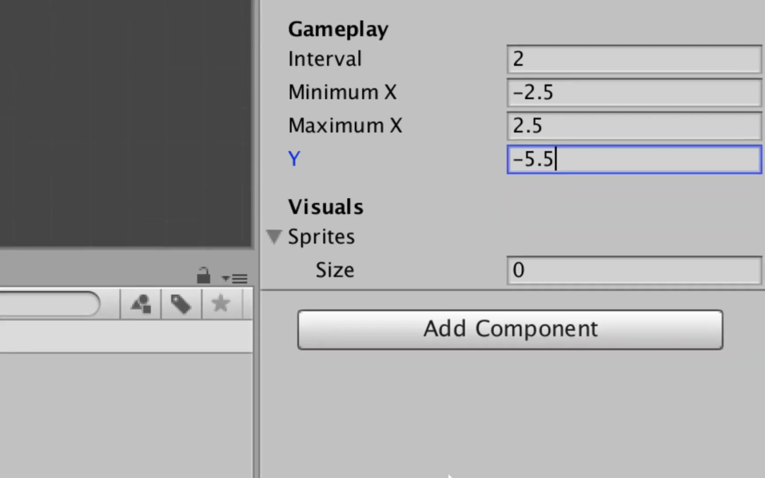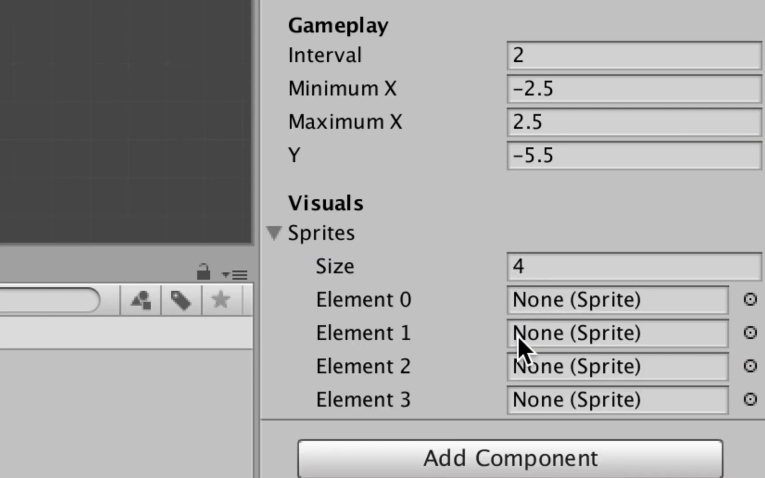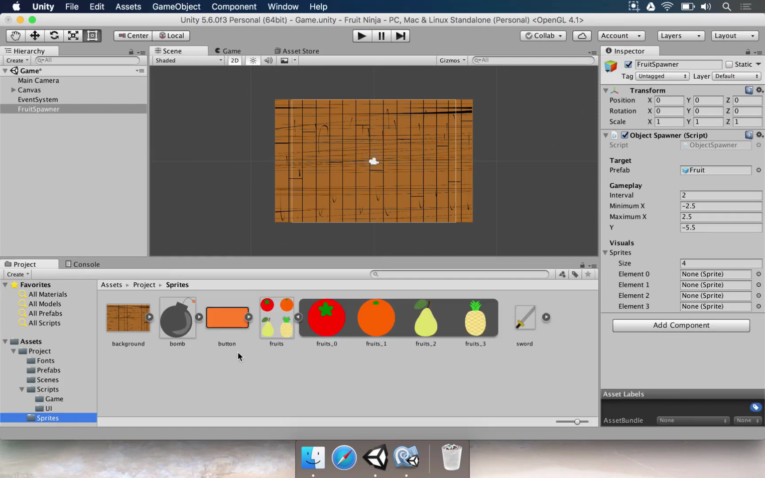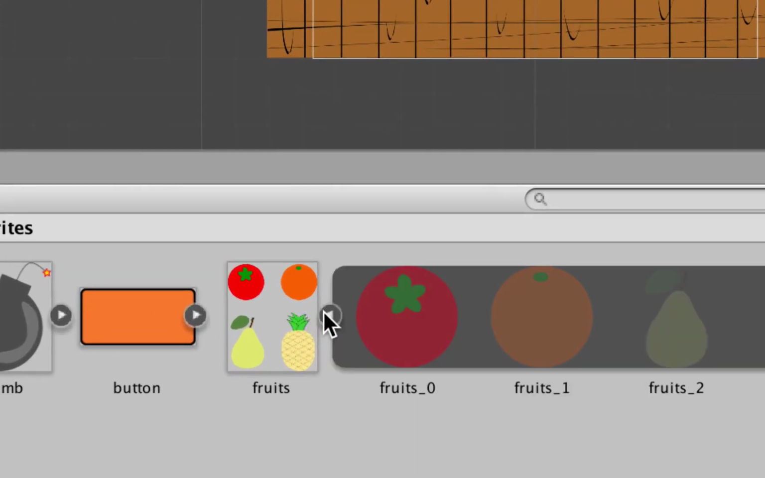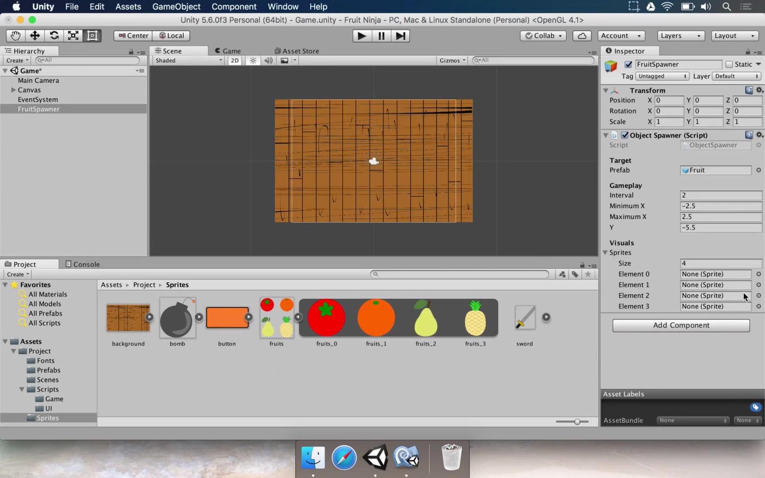And as for the sprites, remember we have 4 different options. So I'm going to change the size of this to 4 and hit enter. And we're going to have these options. So to put the sprites here, we just go to the sprites folder, which is this one. You might be seeing it like this, but if you expand this arrow, you're going to see all the fruits. And I'm going to drag one by one and put in these slots. So this one here, fruits 0, fruits 1, fruits 2, and finally, fruits 3.